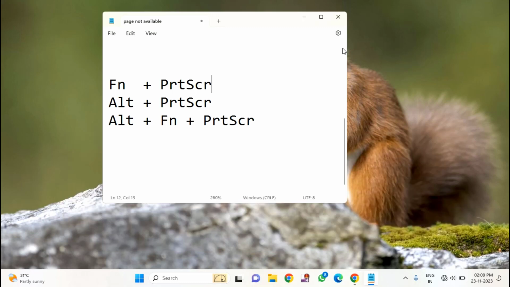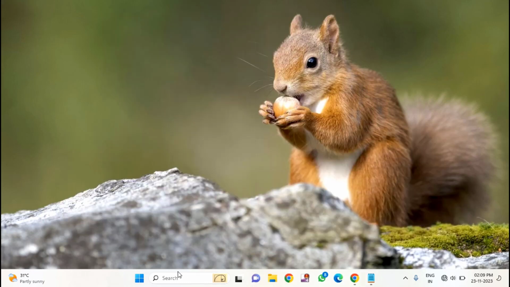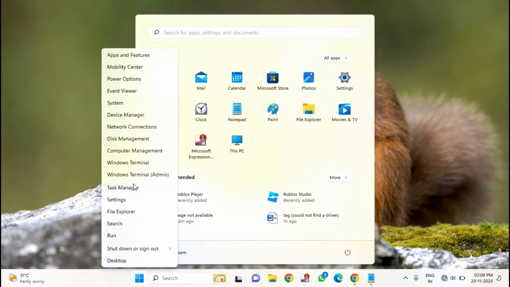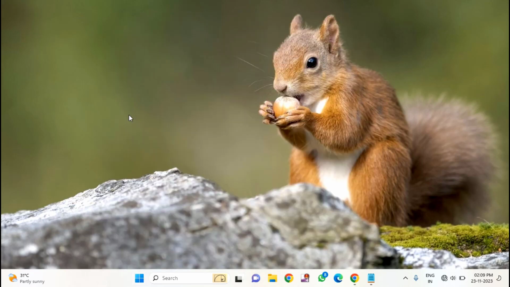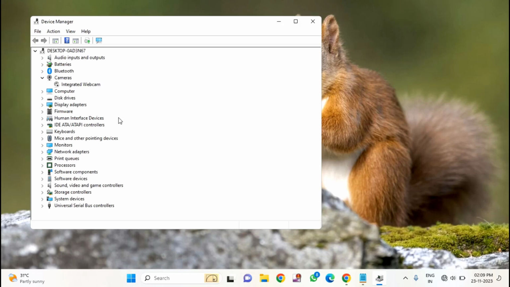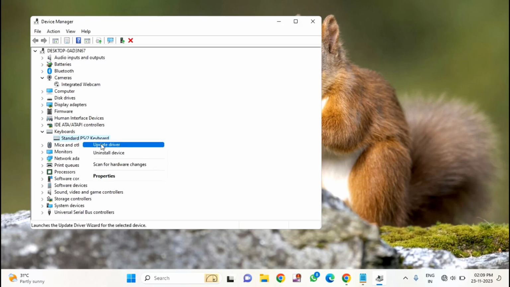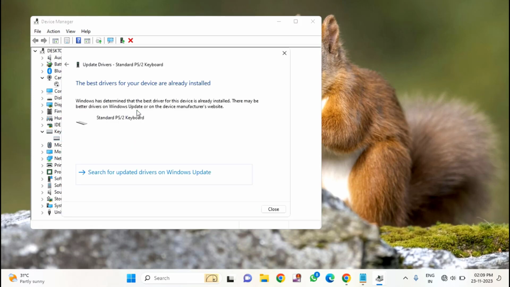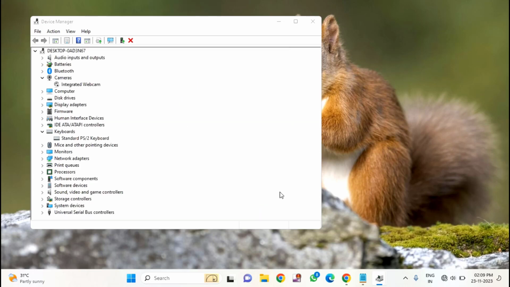After trying all these options, still if you are facing the issue, then you need to open device manager. Just right click on the start menu, then click on device manager. In this you need to find keyboard. You can see your keyboard. Just double click and expand. Select your keyboard driver, right click on that, click on update driver. Click on search automatically for the drivers and it will update your keyboard drivers. And close this window.